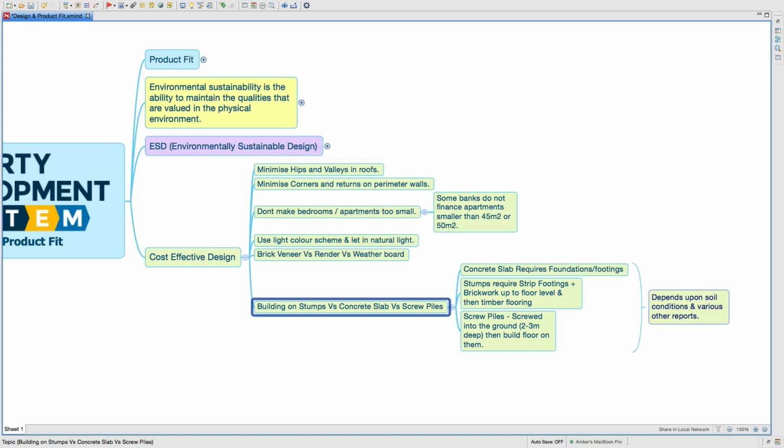So, building on stumps versus concrete slab versus screw piles. These are the decisions that a builder can take far better than you can, so it is good to consult the builder. For example, if you were to build on stumps or on concrete slabs or on screw piles, you've got to find out which one is going to be cheaper for your particular design and your particular site, whether the site's sloping or not sloping, and all those things will come into play. So a builder can save you a lot of money at this stage.